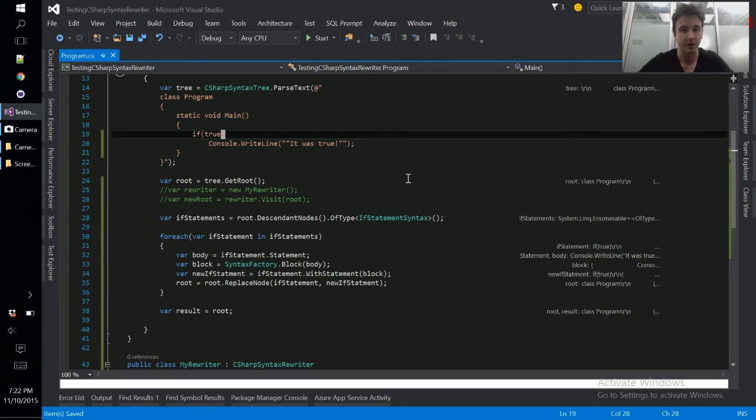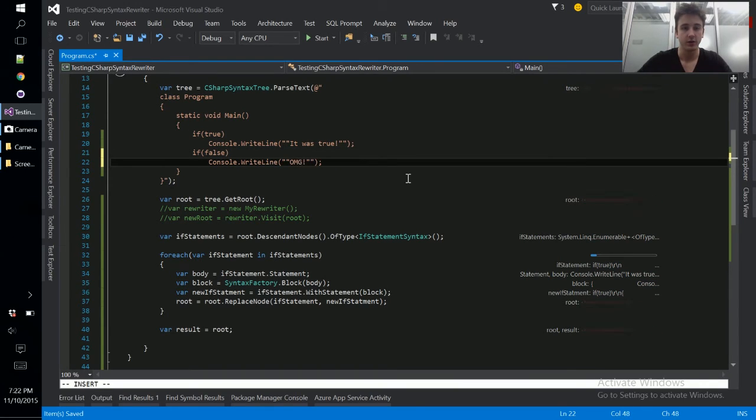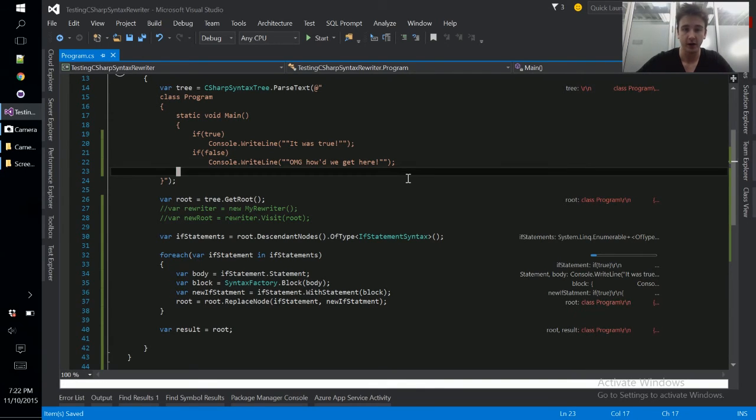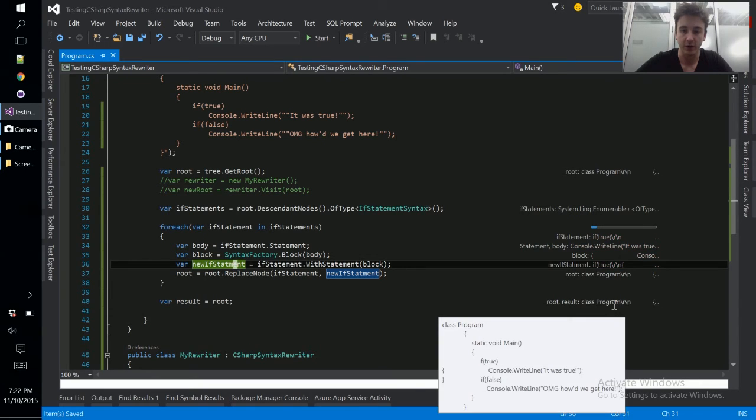And you'll see that if we add another if statement here, we'll change this one so we can tell the difference between them. If false, just put a different message. How do we get here? So you'll notice that with this approach we've got two options, the first if statement and the second if statement. We can see how each one of them was processed. The final result that comes out only has those braces around our first if statement.